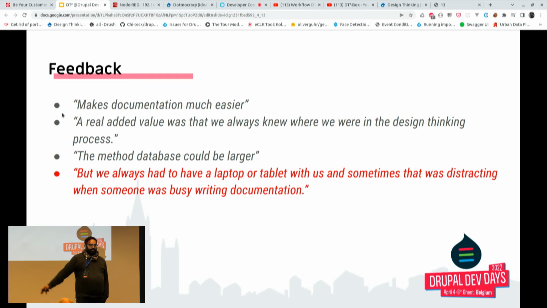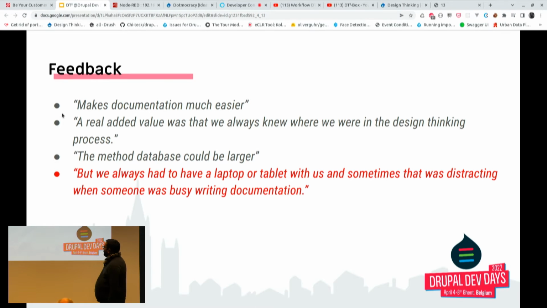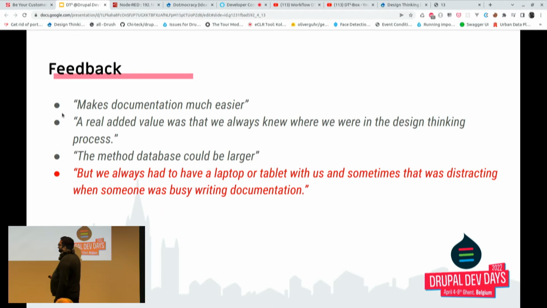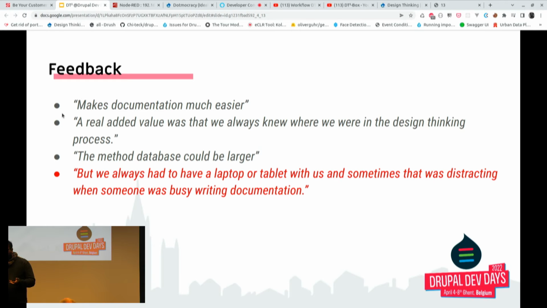The method database could be larger. Now we have 70 methods in this database; before there were 30, I think. Actually, I can do a check on this one. But we always had to have a laptop or tablet with us, and sometimes this was distracting when someone was busy writing documentation. You want to be in a creative mood, and it's not really nice if you are sitting on your laptop typing the documentation.